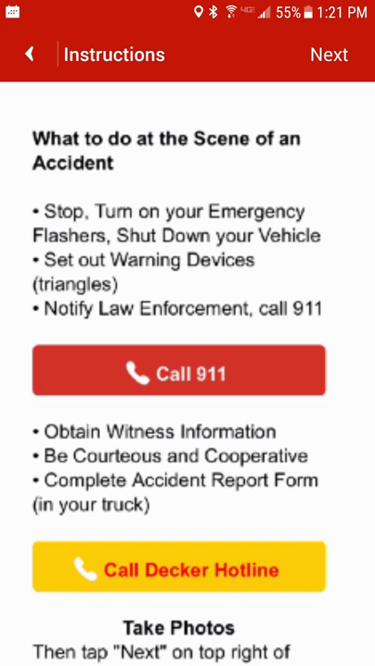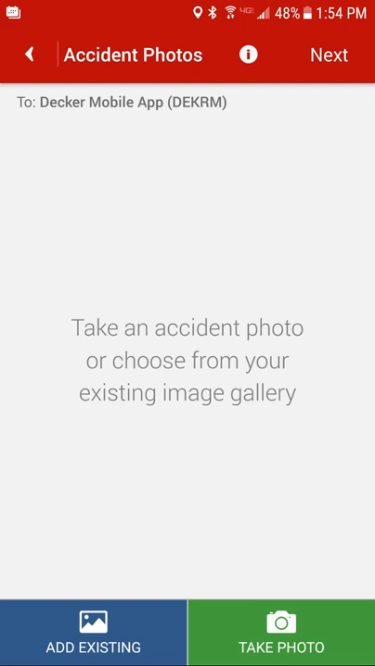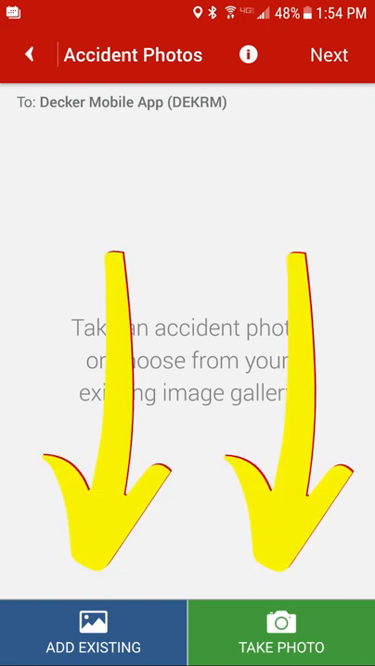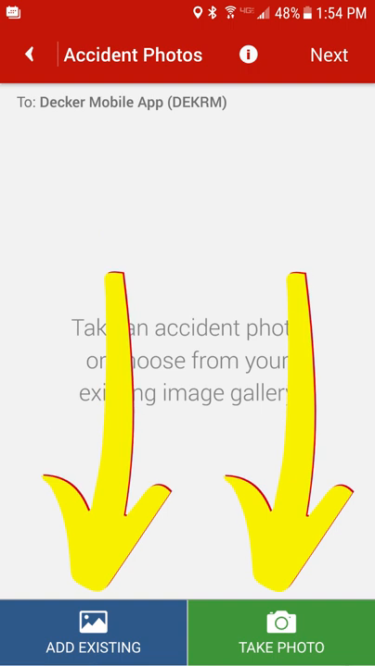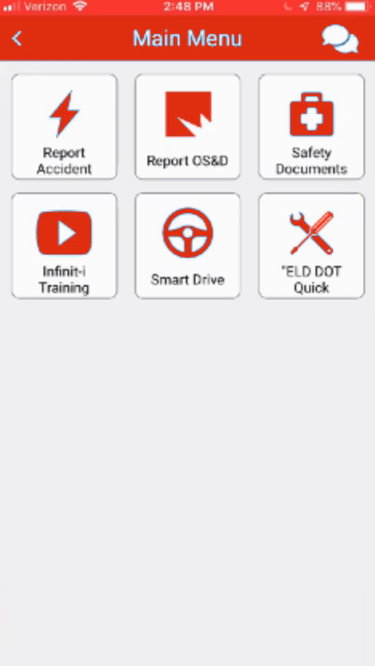If you click on call 911, the red box in the middle, it will dial 911. If you click on the yellow box that says call Decker hotline, it will call the Decker Safety Department. Otherwise, you can click next at the top of the screen, and it gives you the opportunity to take accident photos that you can then send in to the safety department. So if I click the back button at the top of the screen, I can go back.